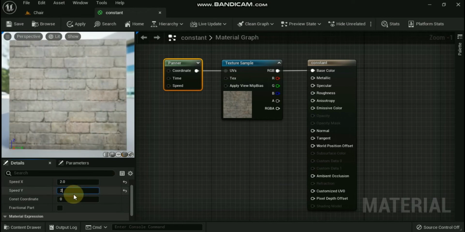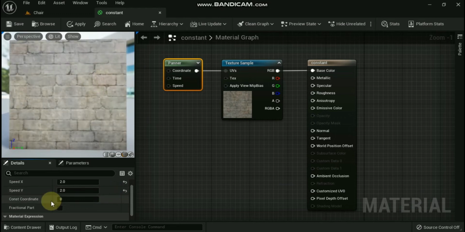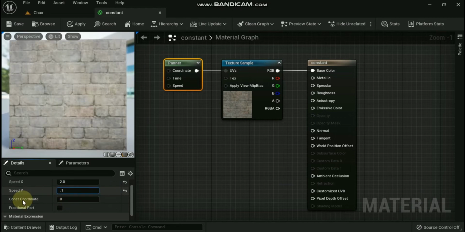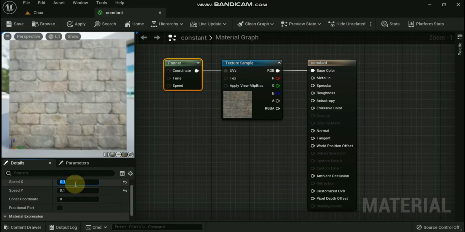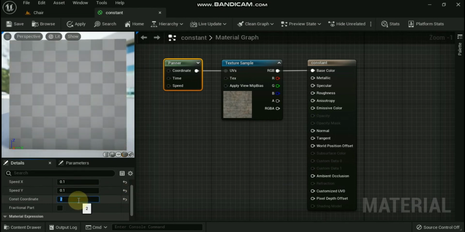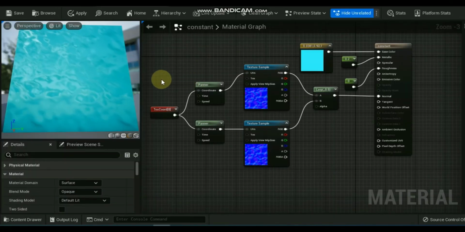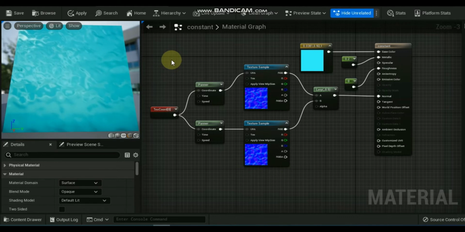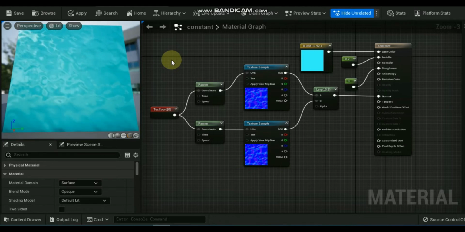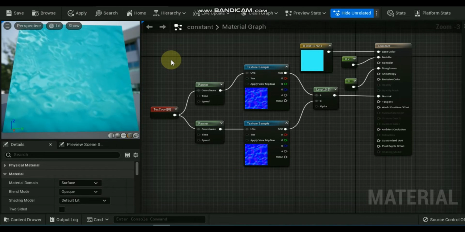Time takes in a value used to determine the current panning position. This is usually a time expression to provide a constant panning effect, but a constant or scalar parameter can be used as well to set a specific offset or to control the panning through Matinee or Blueprints. Panner generates UVs that change according to the time input. The coordinate input can be used to manipulate the UVs generated by the panner node.